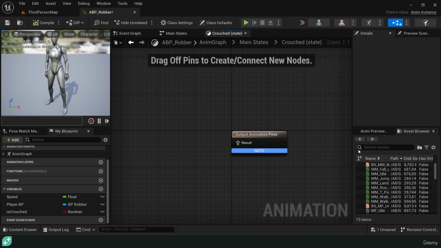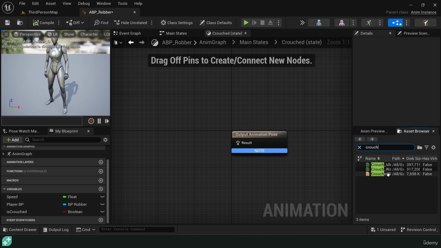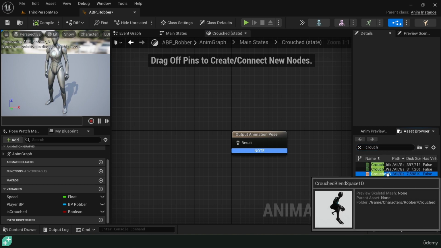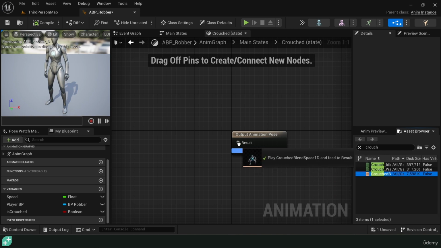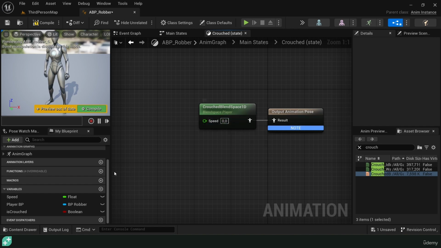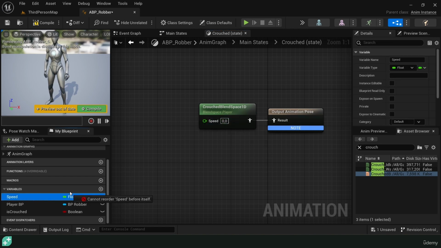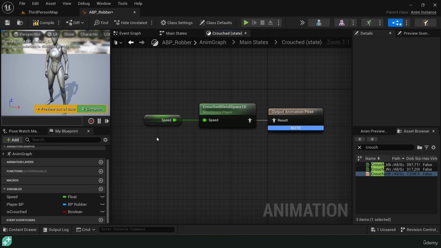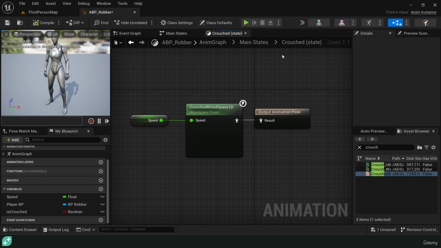So let's open this up, and we have to find our locomotion that we created, which is the blend space. So let's just get our crouched blend space 1D, drag it here, and there we go. Of course, we have to plug in the speed, but we already have a variable set up for that, which we created in one of the last lectures. So let's go ahead and just drag this, and now the crouch blend space will be correctly set up.